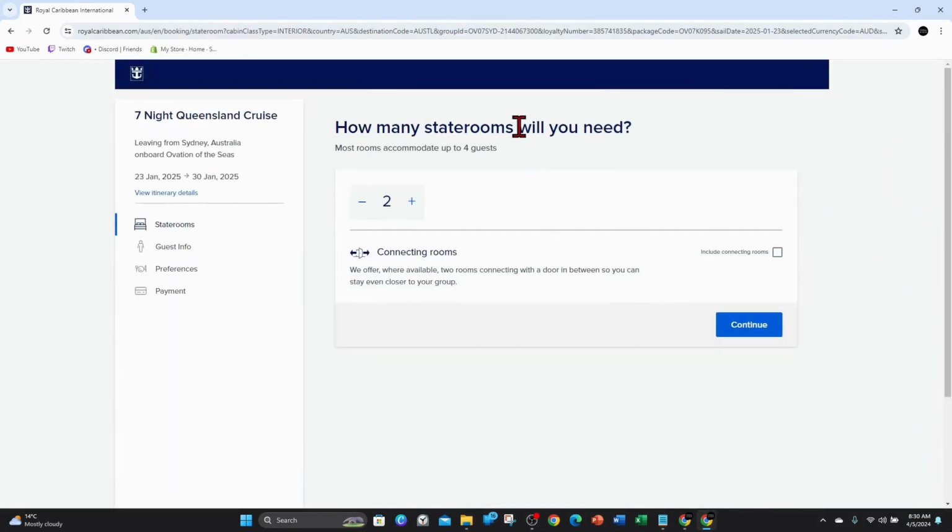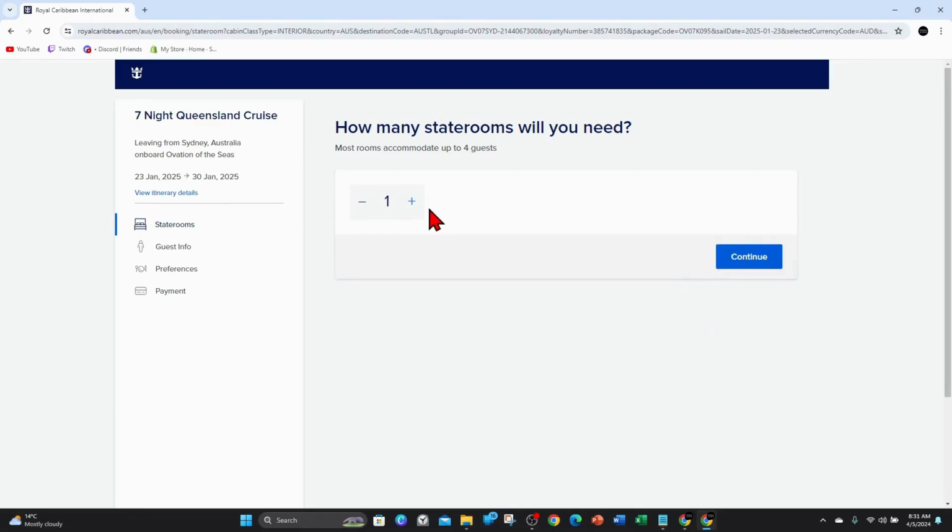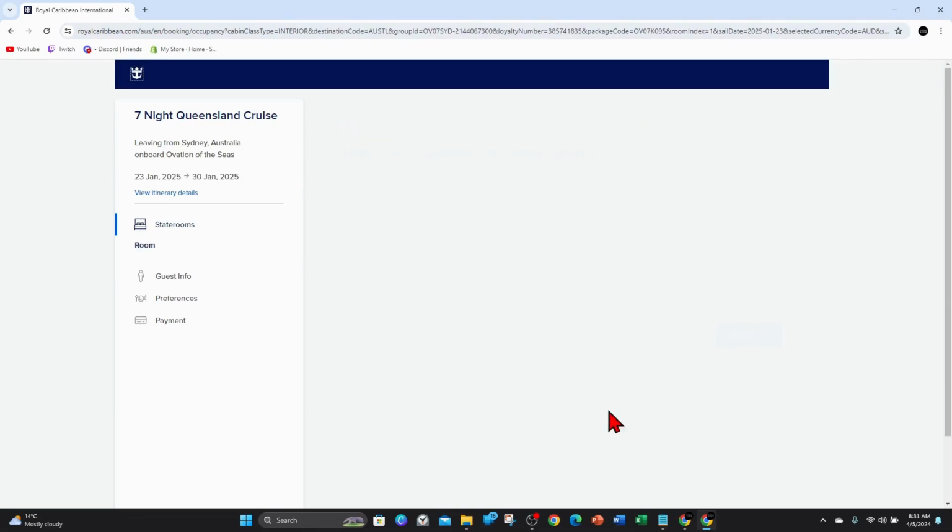Alright, so it will say how many staterooms will you need. If you've got a big family, a few kids or a couple adults, you can choose up to 4 staterooms. But for this demonstration, I'm just going to choose 1 stateroom, just me, my wife, and my little one. So I'm going to click on continue.